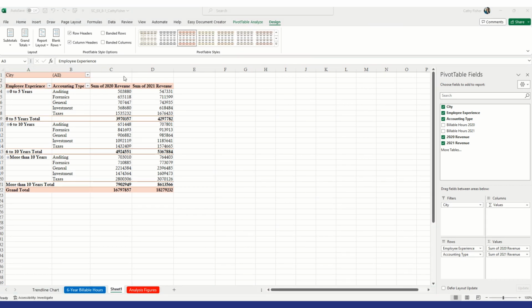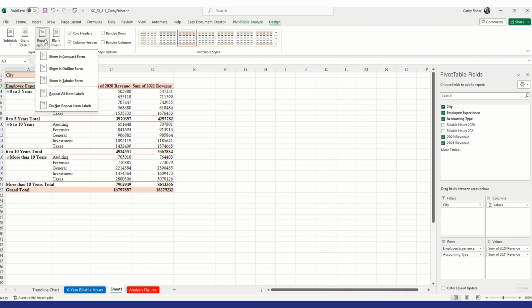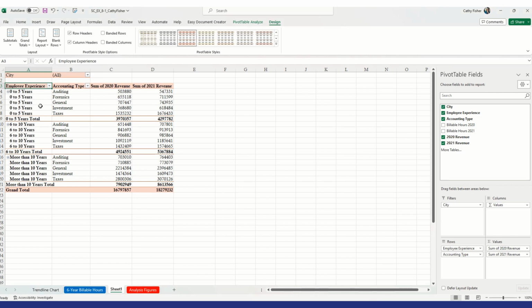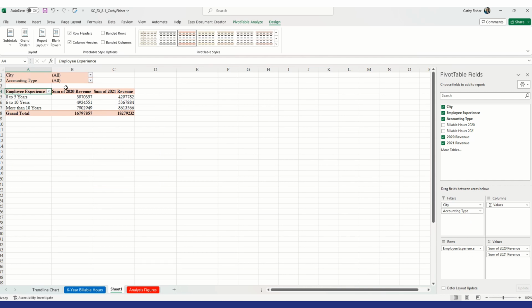Okay, so now we're going to do a little bit more filtering. This time I want to make sure that I show all of my repeat item labels just to be sure. We're going to follow the steps. The next thing we're going to do is take the accounting type button out here and remove it from the row and put it in the filters area. Now, right now I have two filters, city and all. I'm going to actually remove city. I'll just take that out. So city is gone.